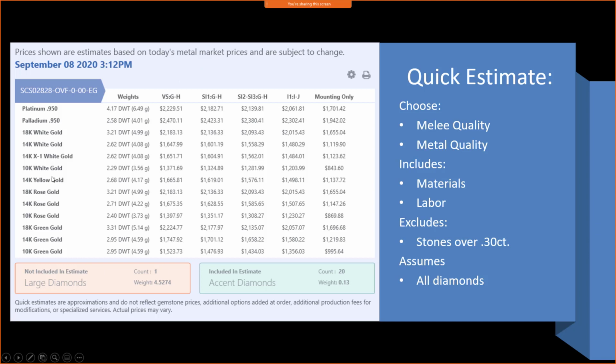We also have our various metal qualities over here on the left, the overall weight of the piece in pennyweights and grams, and then the different melee qualities across the top. So all the information is very much the same. We just laid it out a little bit differently. Down here you'll notice that we call special attention to the fact that the large stone is not included, but that the accent stones are included.